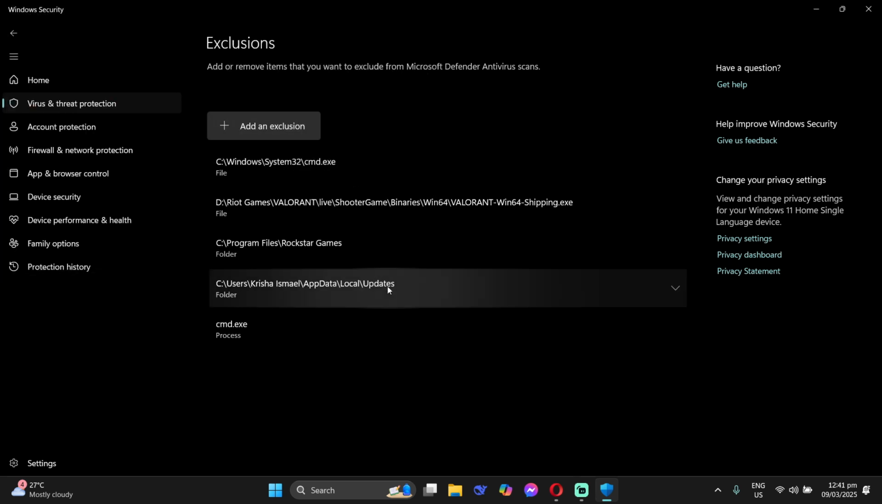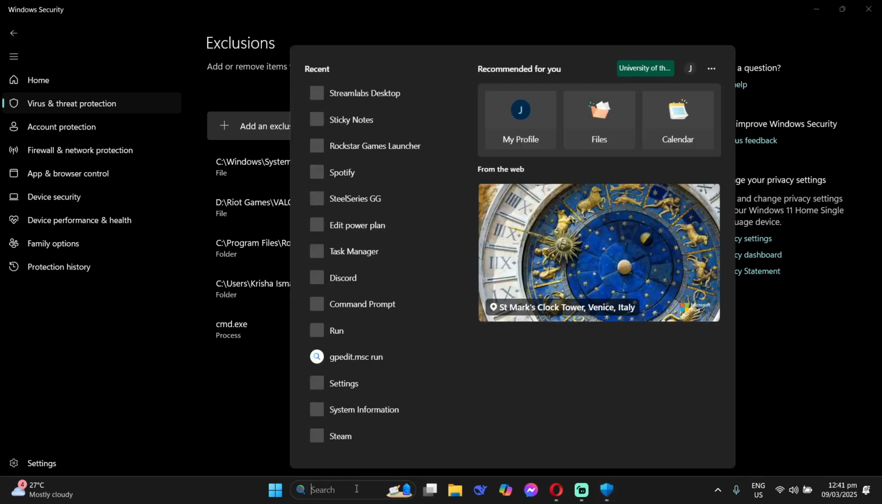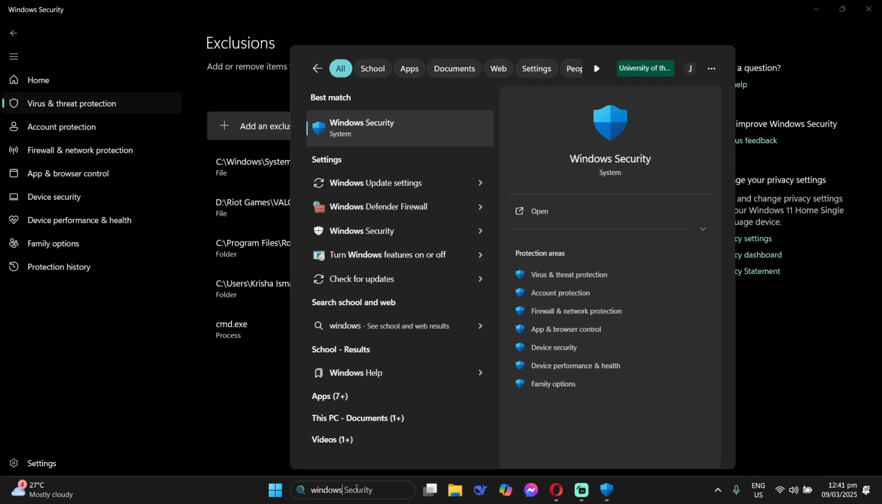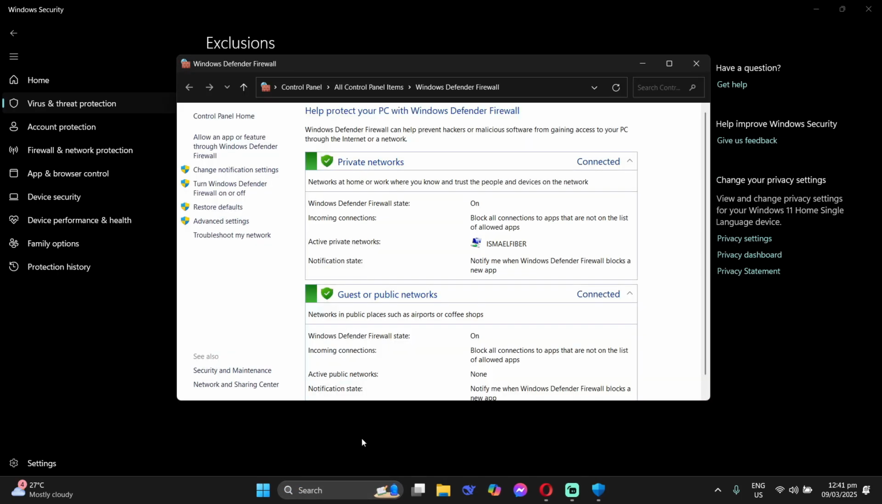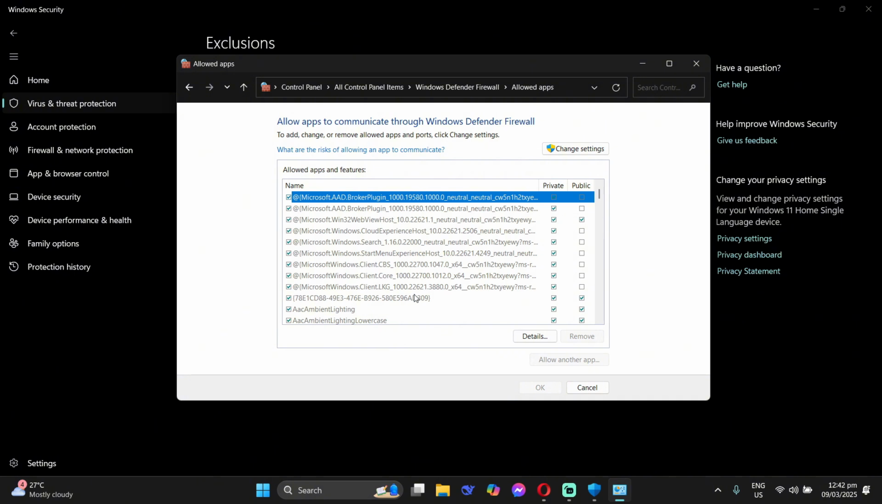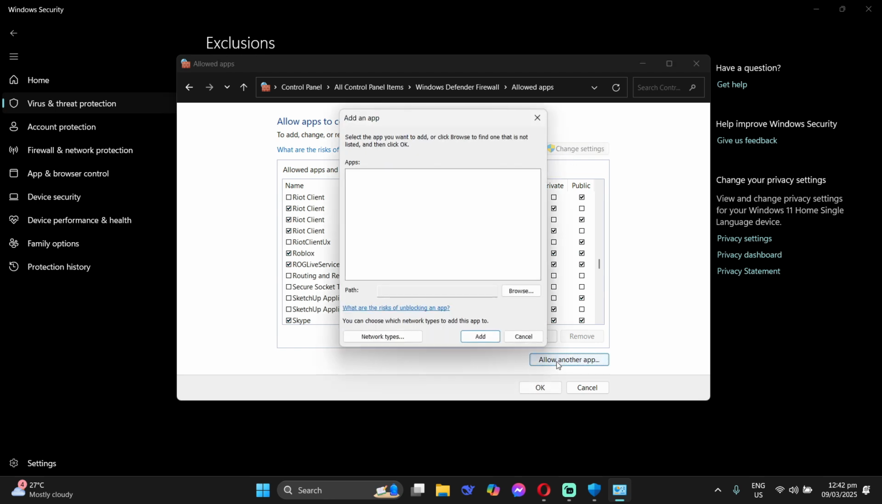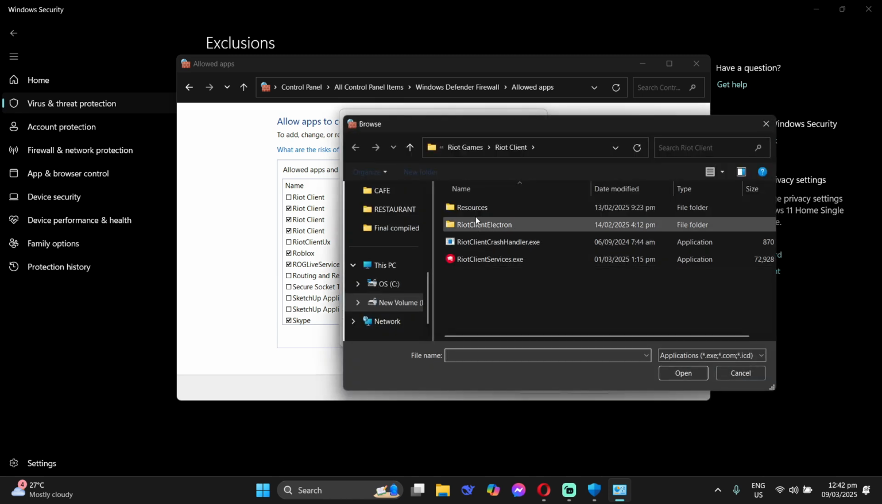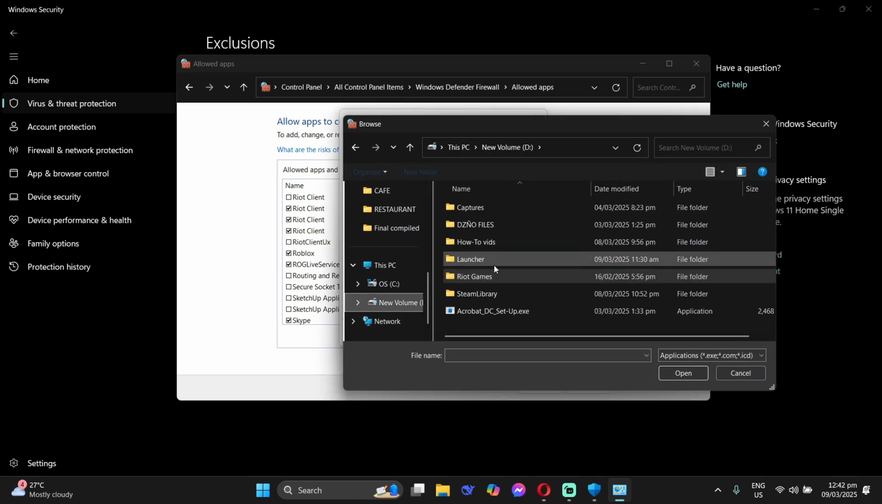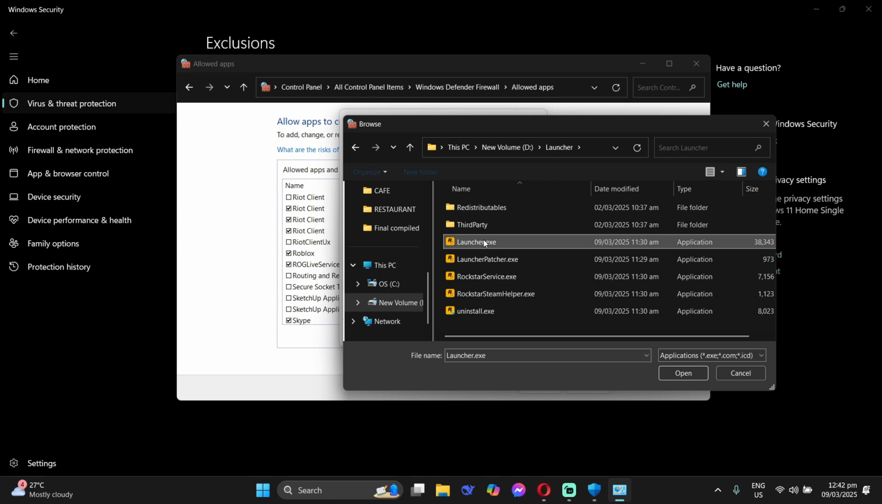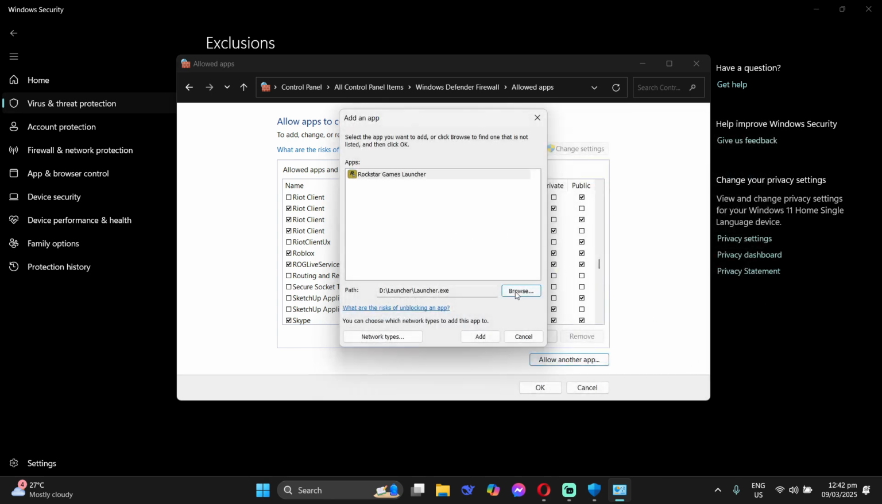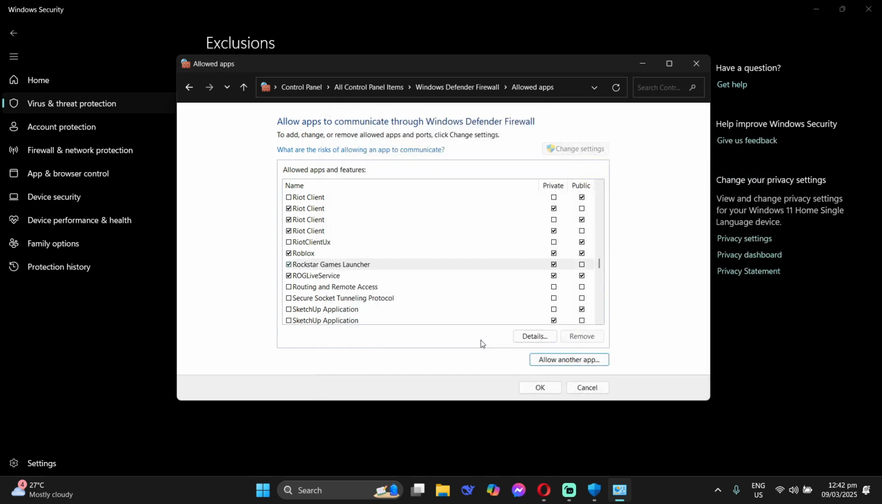And then after that, you need to go to your Windows Defender firewall, and then allow an app or feature through Windows Defender firewall, and then you need to add your Rockstar Games in here too. Mine is not. You need to click on change settings and then allow another app. So in here, just go to where your launcher is. Mine is in here, so just add this in here, then click add.